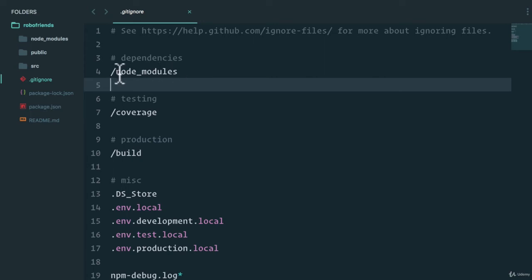Again, we don't care about the node modules folder. We don't care about the coverage folder, which again is about testing. We don't need to cover that. We also don't care about the build folders and a couple of other ones. It just automatically generates this for us. We don't need to touch it.